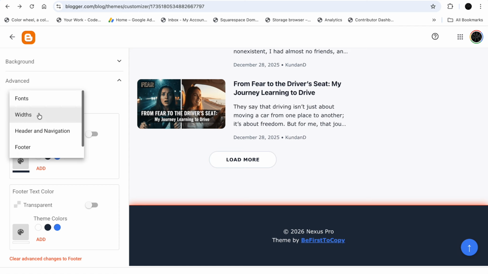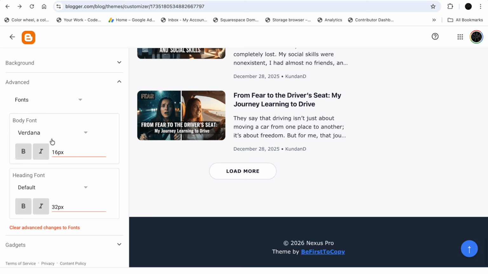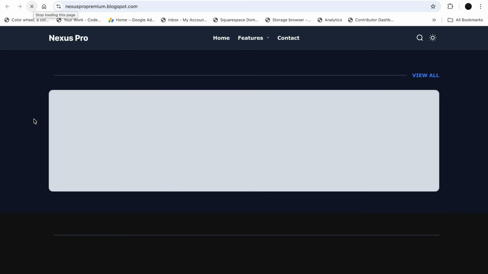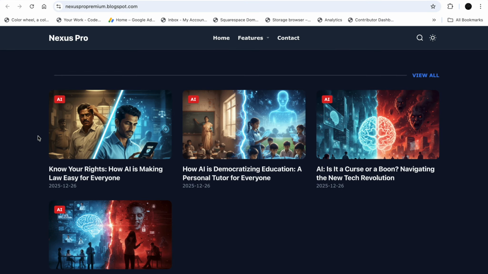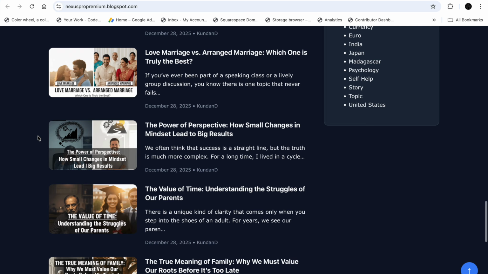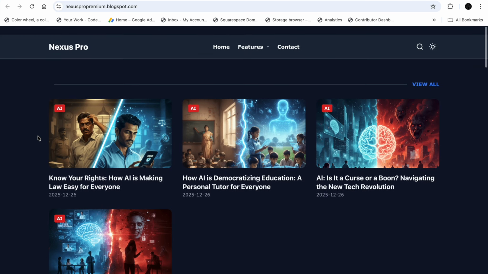In future we might add more features, but right now we have only these features that you can use. After customizing, you have to click Save here. Only if you click Save, it's going to save. As you can see, our template looks this way, and if you reload again, it looks like this, similar to before. So you can change that.